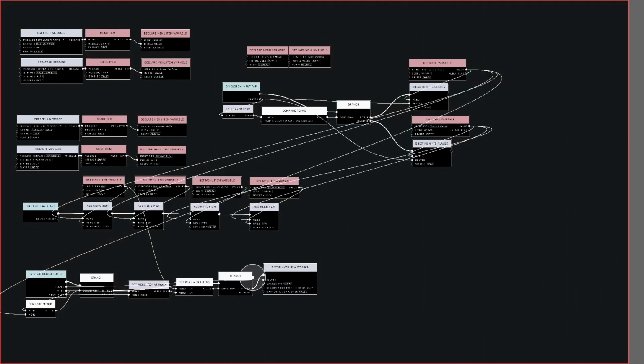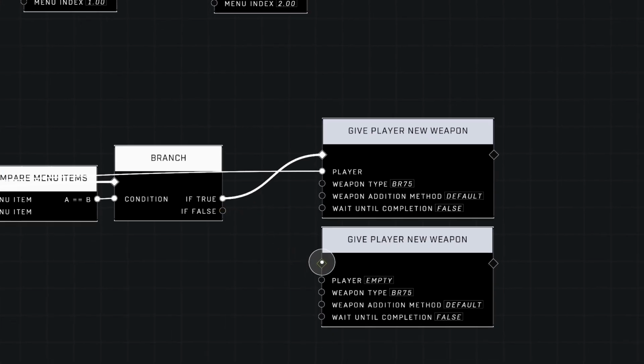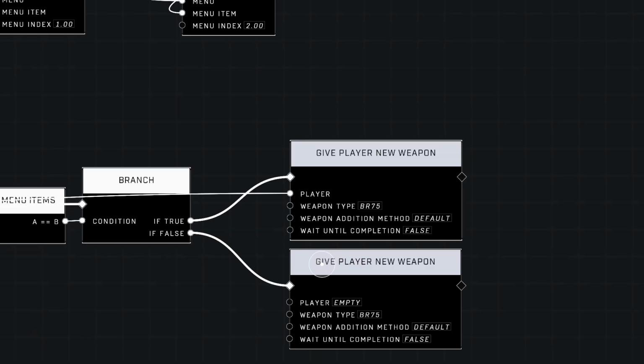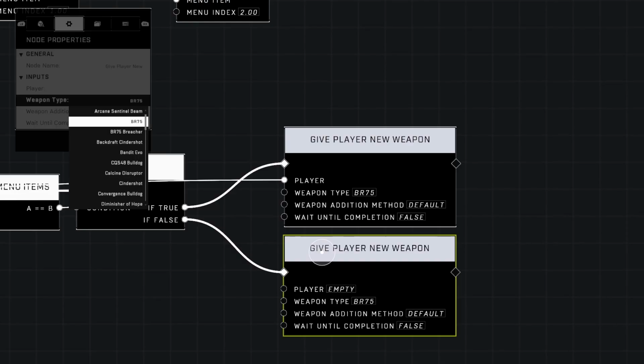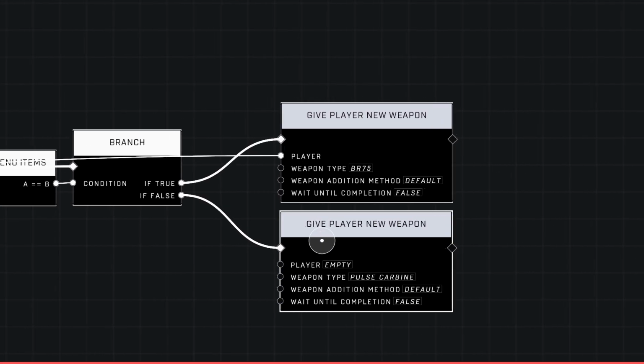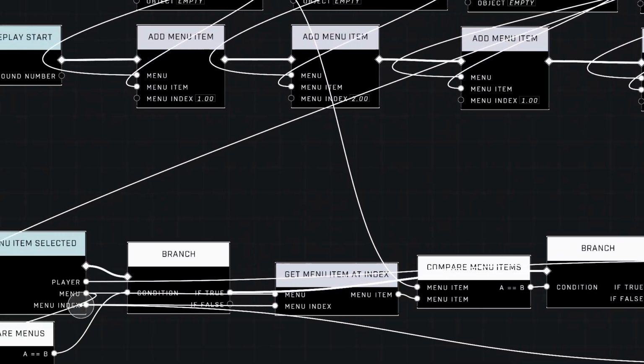So we have all that, but what if it's the Pulse Carbine? Well, since we only have 2 menu items, we can just do this. We can duplicate this node and just go from if false, since there are only 2. I'm going to go down here to Pulse Carbine, and everything else remains the same. And the player is plugged back here to the player again as well.